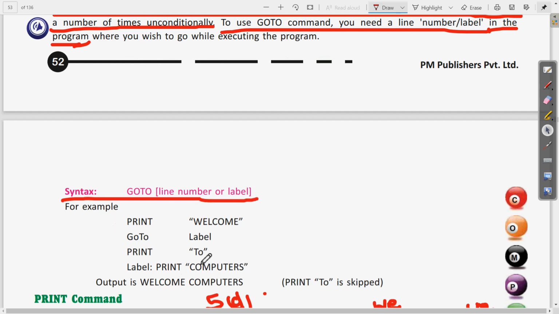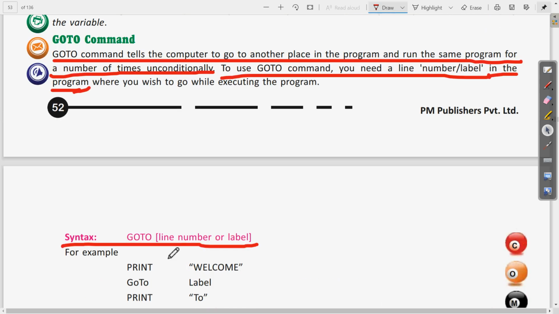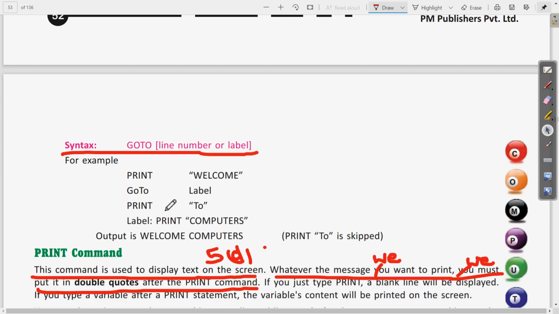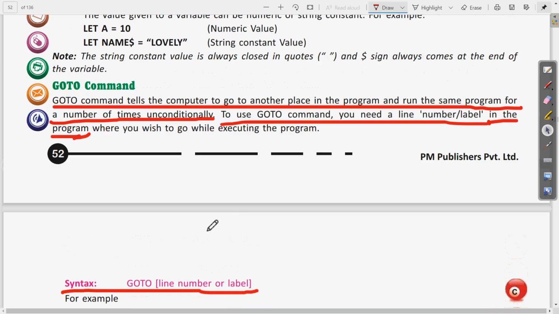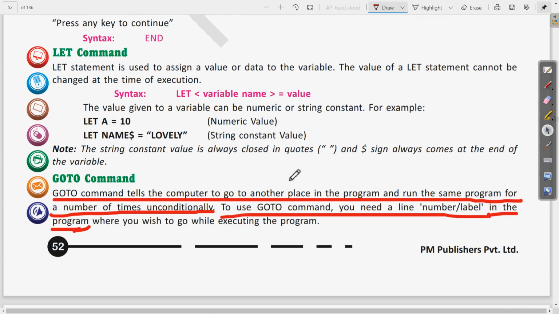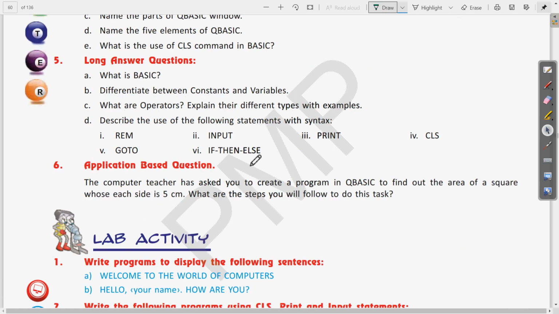So we have seen the examples also. We don't need to write the example in the answer, only write the syntax. So whatever GOTO line number you want to write, we can write the line number or the label as we have seen here. So after writing the PRINT first line, here it is written GOTO label, so it will skip the third line and go directly to the fourth line where we have the label. Okay, so this was the GOTO statement. Okay, now the next is IF THEN ELSE.